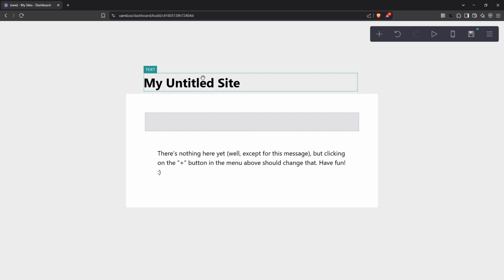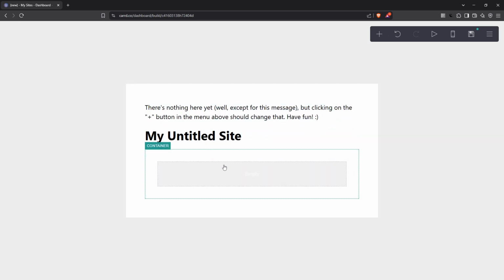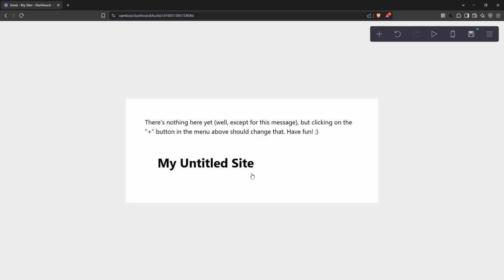And that's all there is to it. Moving text in Carrd is an intuitive process, empowering you to make sleek and responsive designs tailored to your needs. Practice these steps to become more fluent in navigating Carrd's features, and with a bit of creativity, the possibilities are endless.